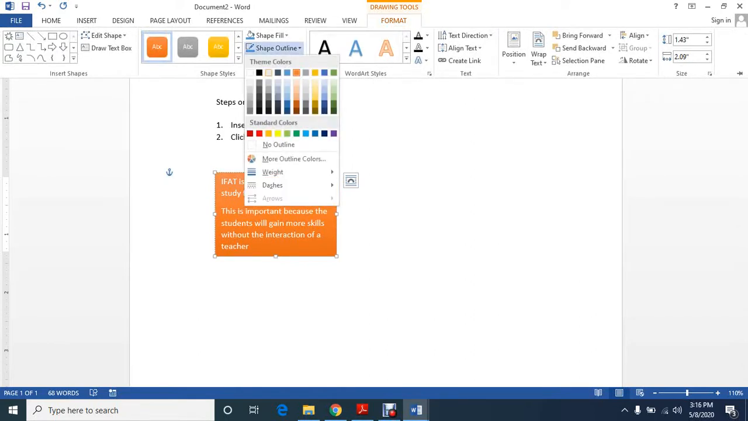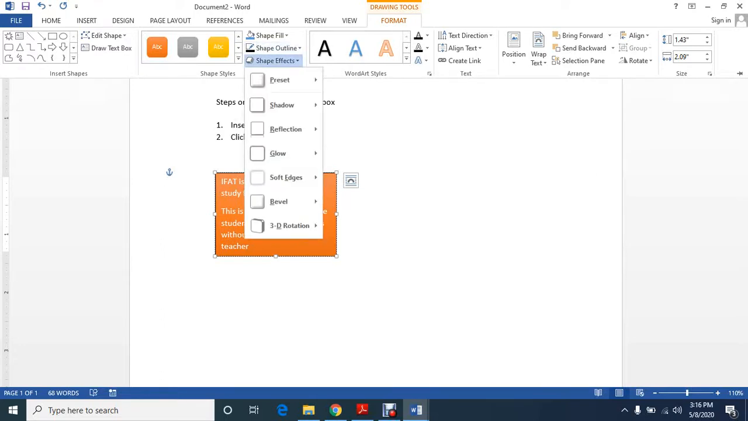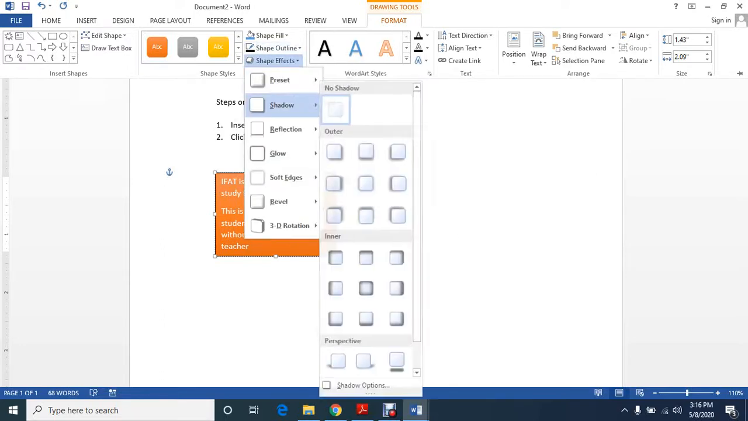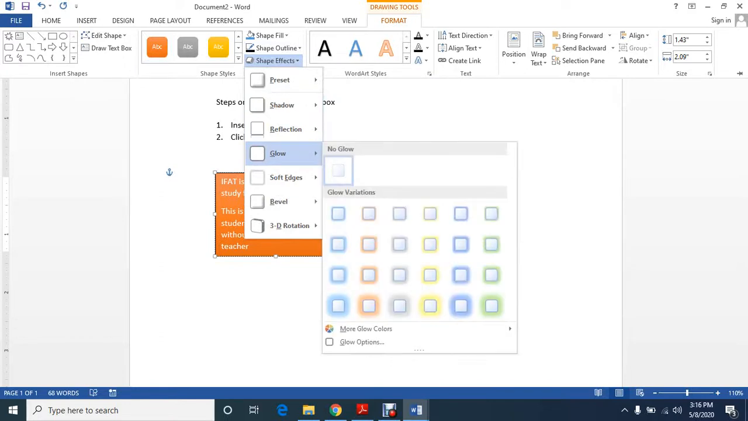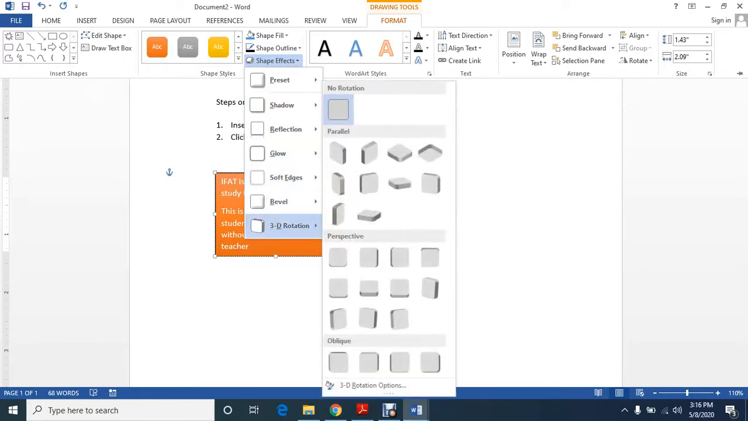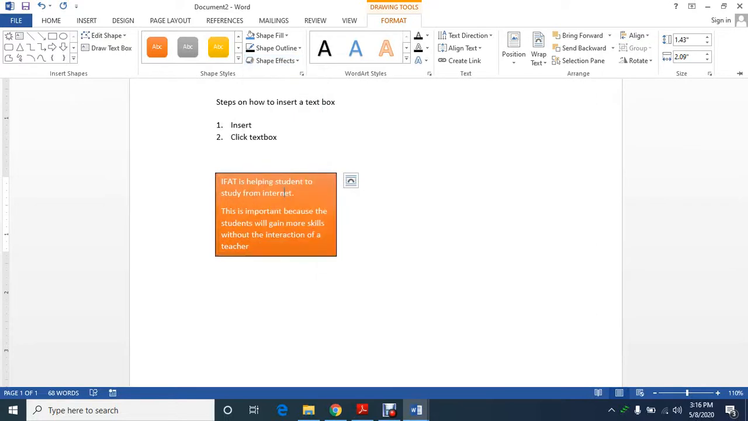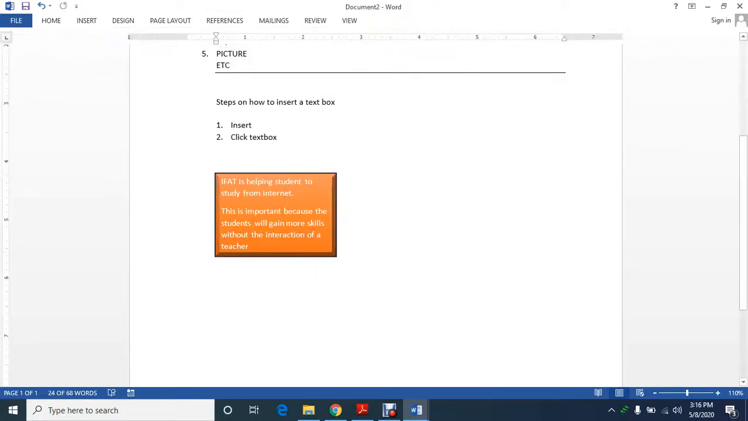On Format, I can now choose Shape Outline. If I need the border of the shape to be black, I choose it. Now the Shape Effect: I can choose the bevel effect, or you can choose the rotation effect. Now let us choose a bevel. A beveled text box, you see now it is looking somehow more beautiful.